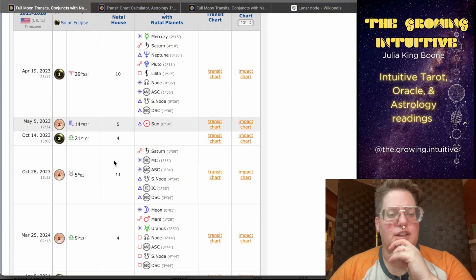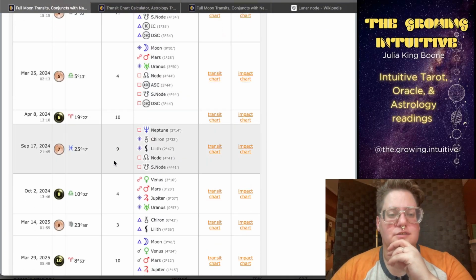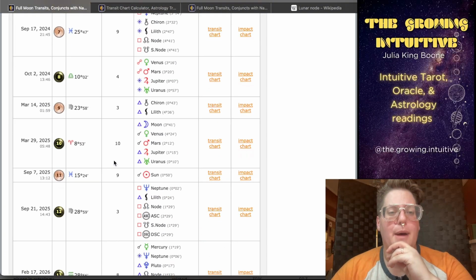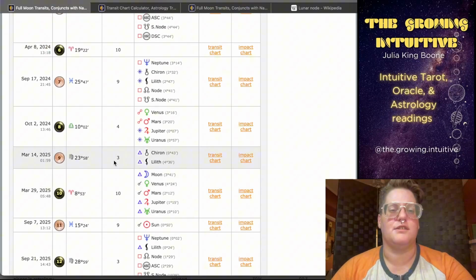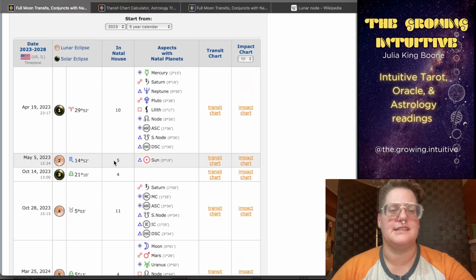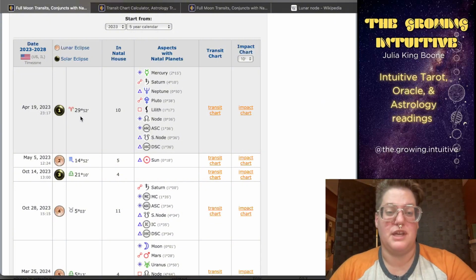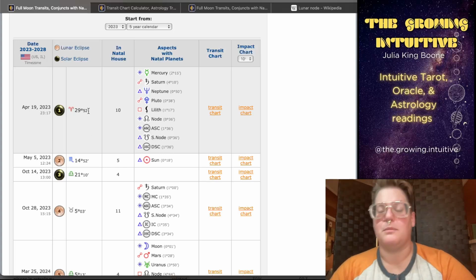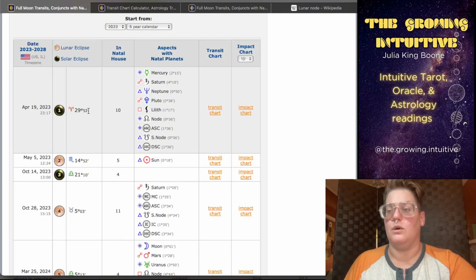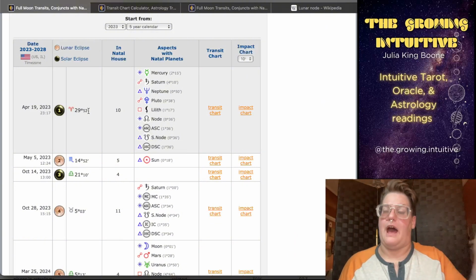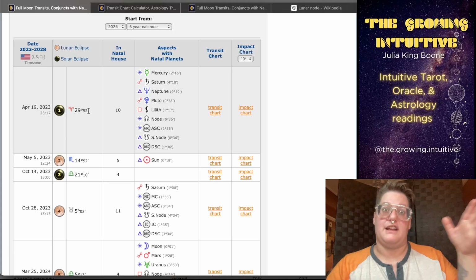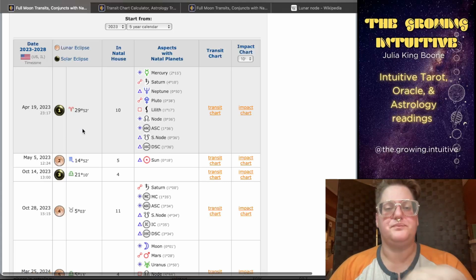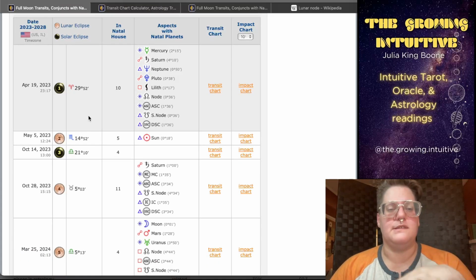So what we're going to look at is what's coming up right now. We just had, okay, so here we go. You can see the signs that these eclipses happen through. In 2023, we had the first Aries eclipse, because that was at the very end of Aries. Remember, the lunar nodes move backwards, so the beginning of the eclipse cycle is going to be the higher degrees of that sign, most likely. And that was in my 10th house.